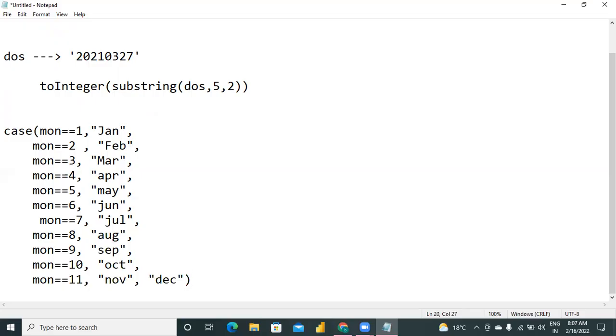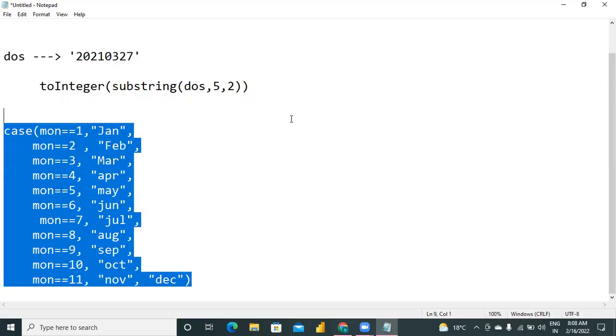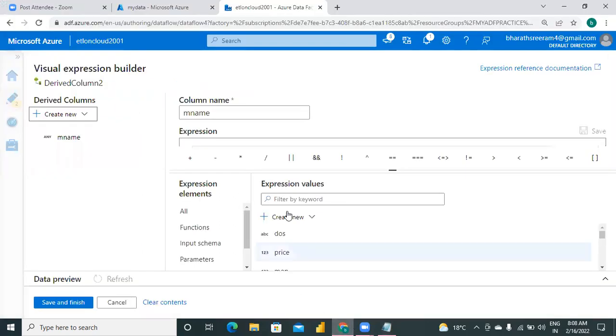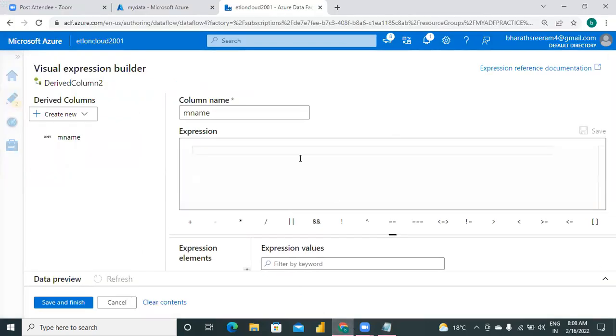Otherwise, if you use nested if, so many conditions you have to go through, so finally our code will become complex. Definitely, we make some mistake at the number of bracket closings. To avoid that problem, simply case is the solution. I'm applying this expression.